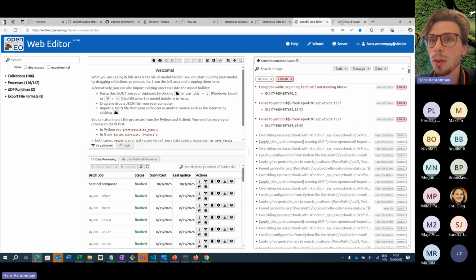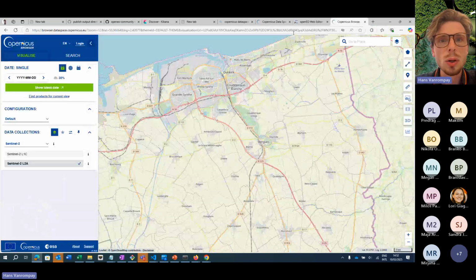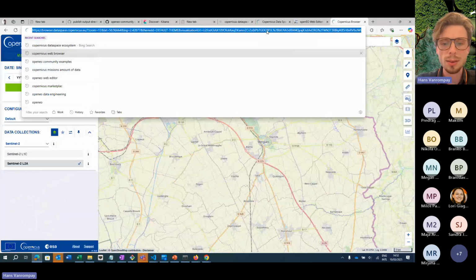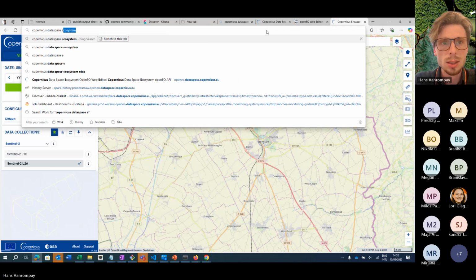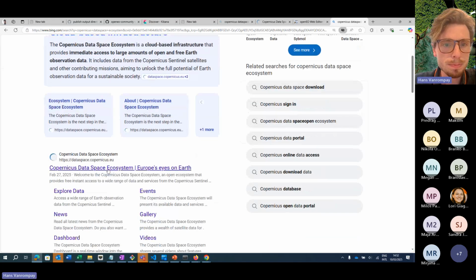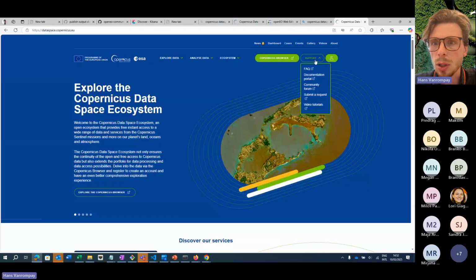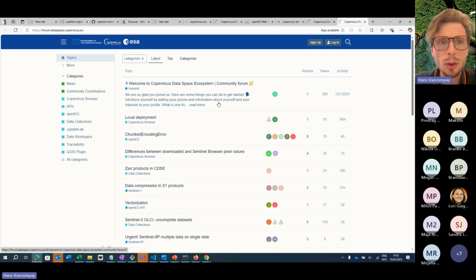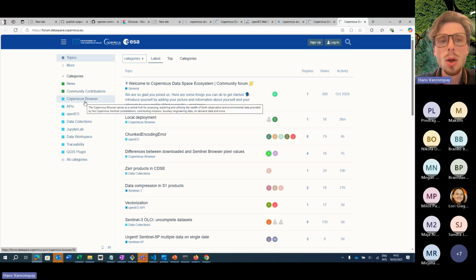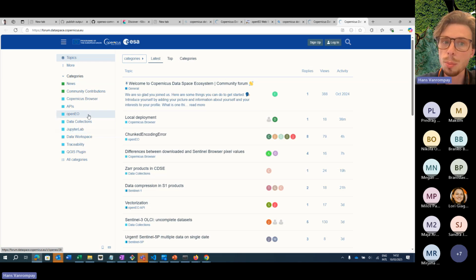Now, if you can't resolve it yourself in that way, what's also a nice resource, which I haven't introduced just yet: if you go back to the ecosystem, and we go to support, we also have a community forum. And on the community forum, you see there are different topics. If something goes wrong in your Copernicus web browser, then you can post questions about it. If you have something not working in your Jupyter Lab, but also in openEO.